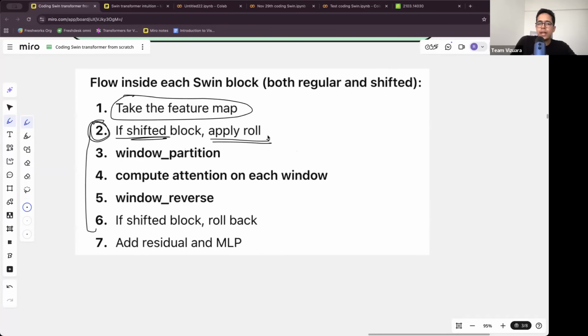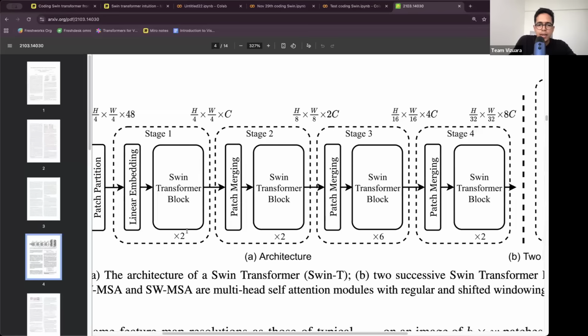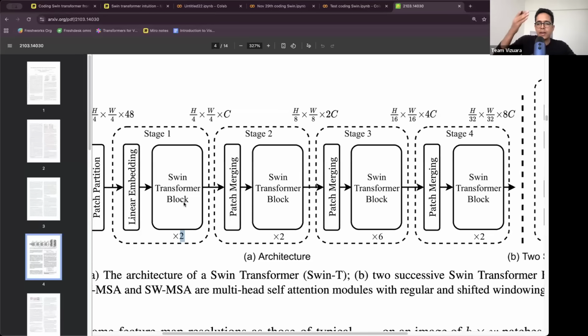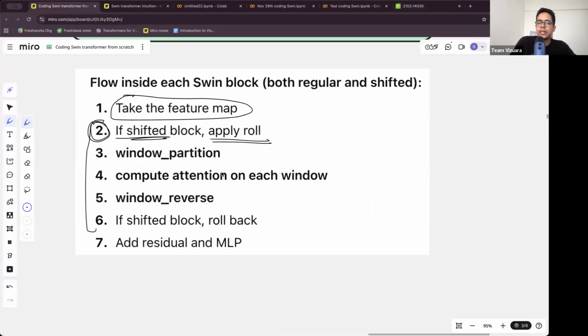Now, in a shifted window, if we are rolling, after applying attention and everything, we have to roll it back, because if you go to the transformer architecture, see here there are multiplied by 2. Multiplied by 2 meaning you have one regular window and one shifted window. But in some stages, it's multiplied by 6, meaning you have regular window, shifted window, regular window, shifted window, and one more repeat, which means whatever comes out of the shifted window, you should not have that shifted window now again going back into a regular window. So the shifting you have to reverse once your attention computation is done.